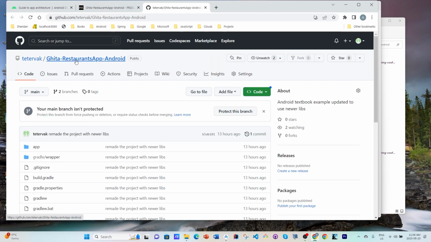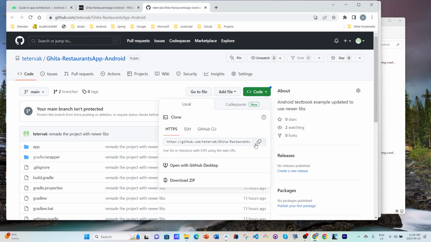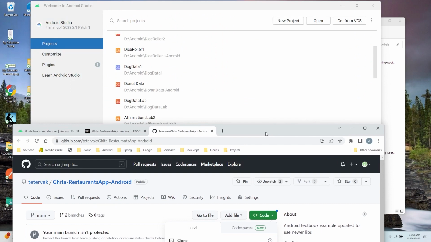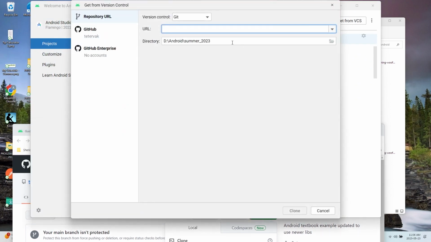So I'm going to GitHub. It is not original, it is just small changes. Code, copy it, and I will clone it. So get from version control, Control V, RestaurantsApp. You can always edit the name of this folder. It's up to you. It doesn't have to be called as it is on GitHub. All right, and let's clone it and see.